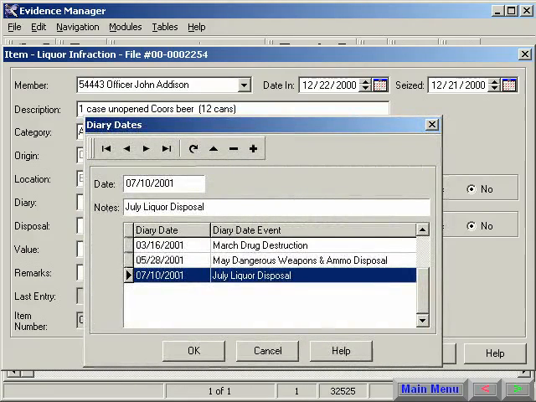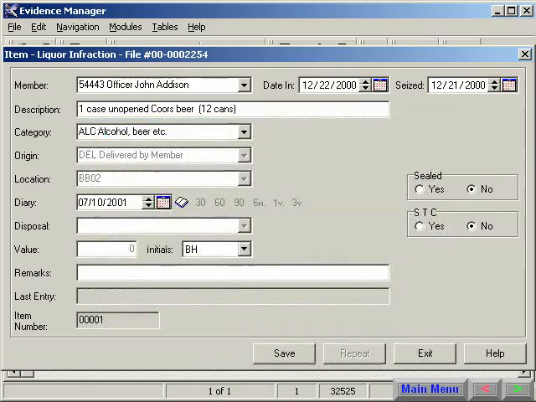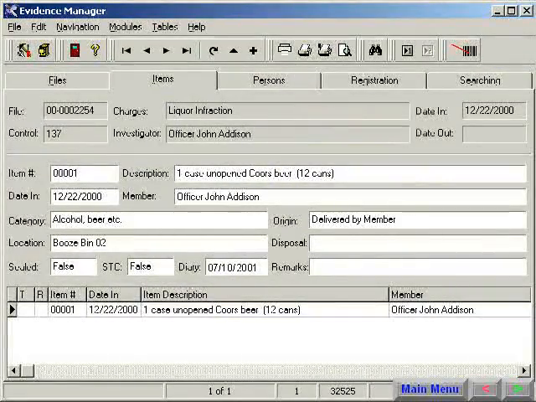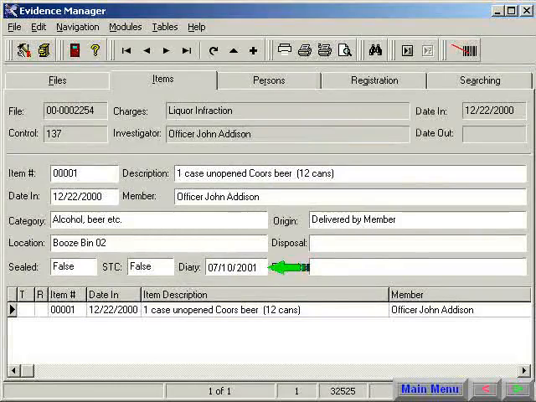Diary date events can be defined in Evidence Manager using this table. We have an event already defined which has been given the name July Liquor Disposal, which will take place on July the 10th, 2001. That is the date we'll use for our Coors beer item, so simply use the OK button. Our date has been inserted, and we can now save our changes and head back to the Items tab. We note that the diary date is now set for our item.